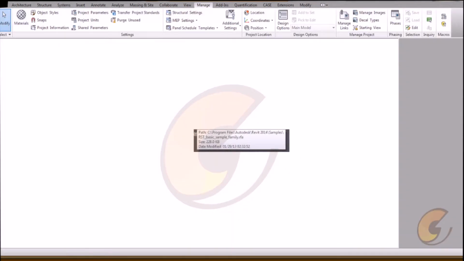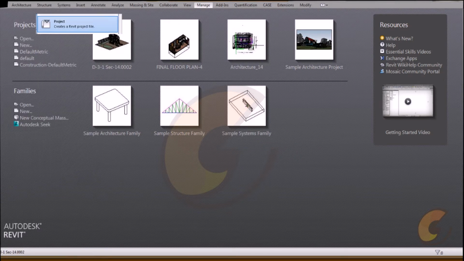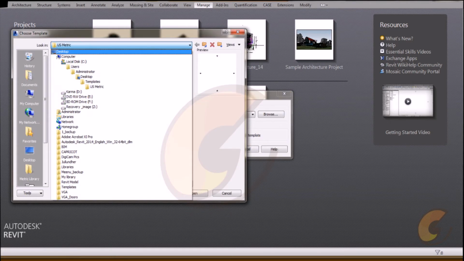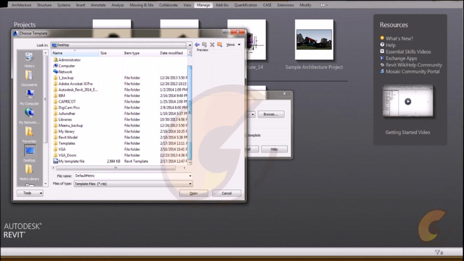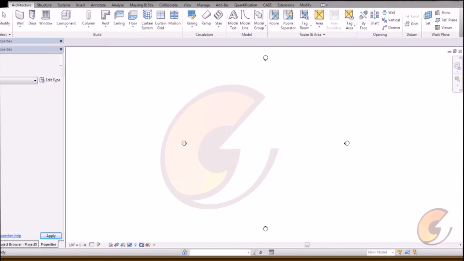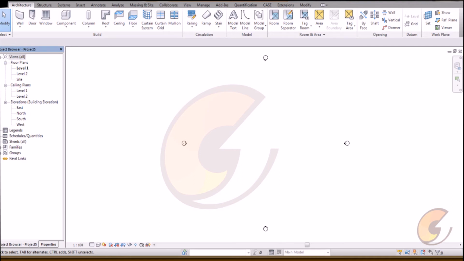So next time when I want to start a new project using my template file, I simply have to click on new project, browse, go to the desktop and choose my template file, open, OK. It gives me all the settings which I require as an office standard. So in this way we can create our own project templates so that we don't need to do the settings again and again.